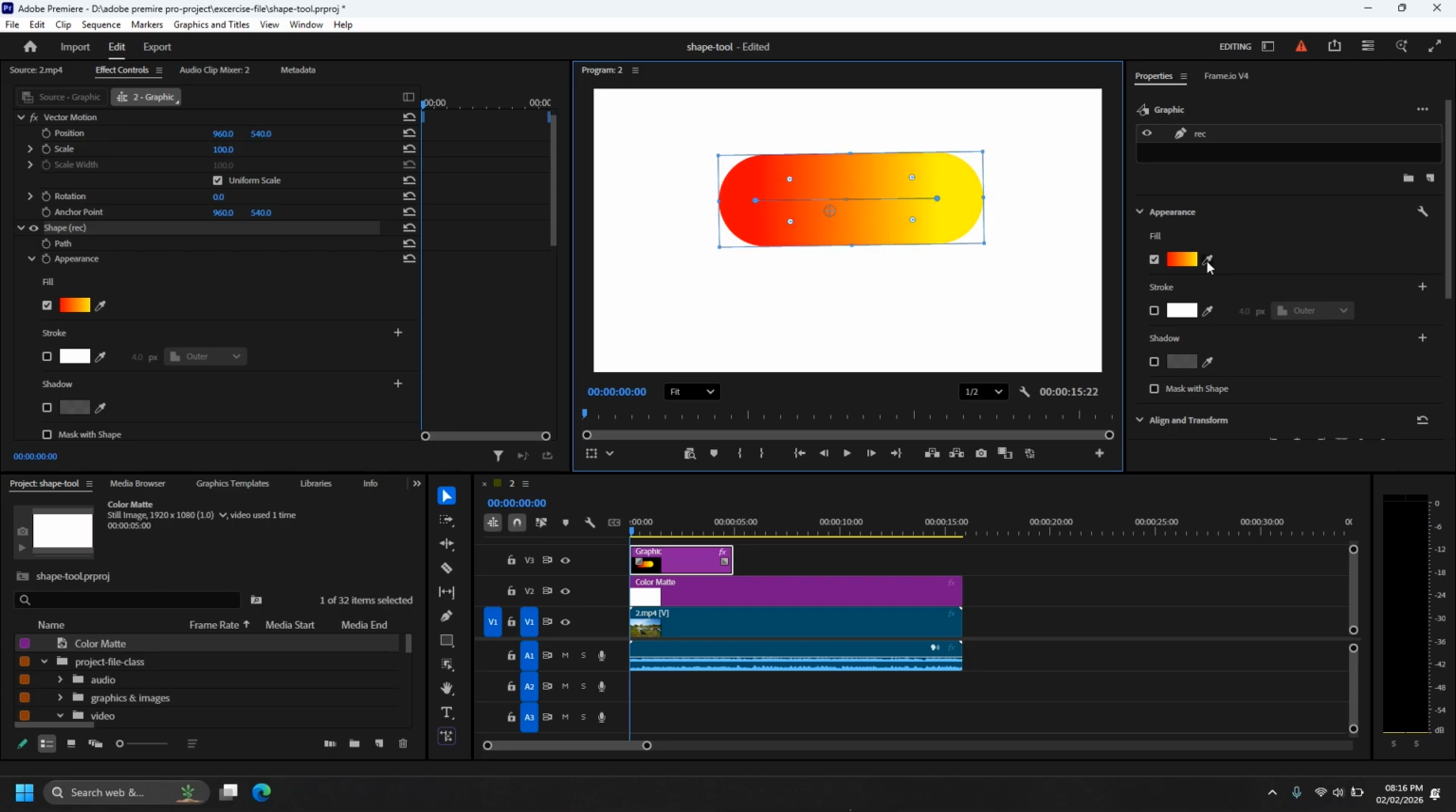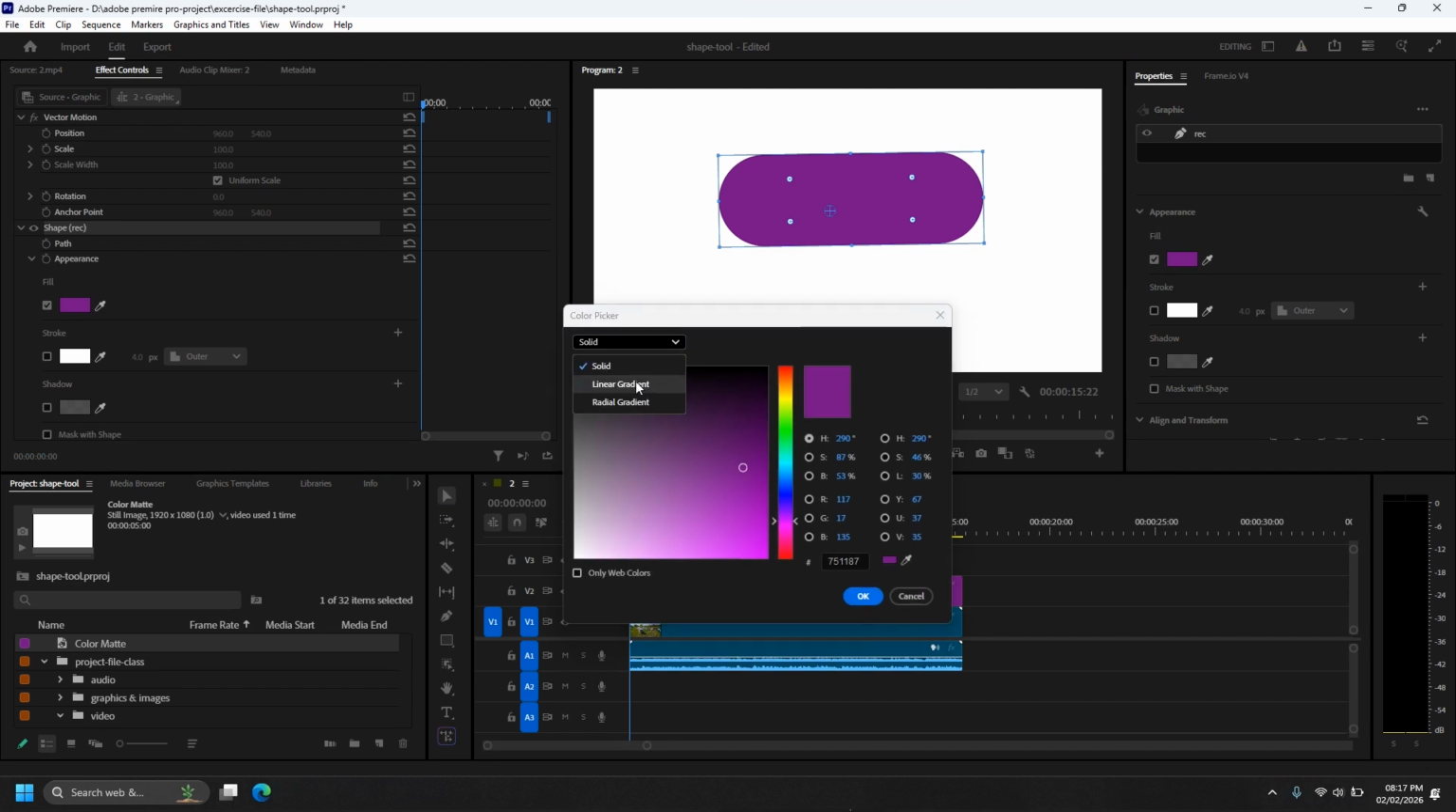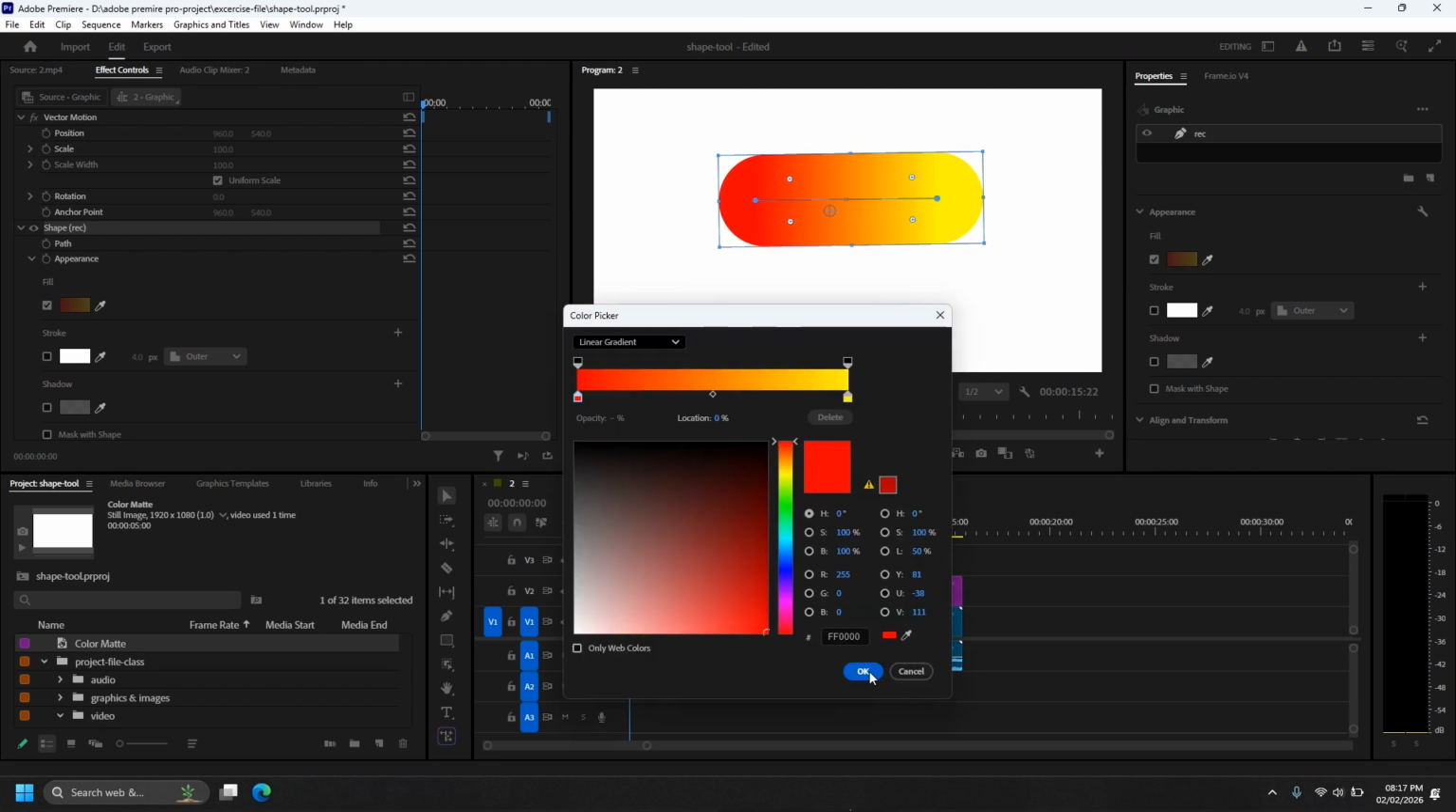And if you want to match colors perfectly, use the eyedropper tool to pick any custom color directly from the screen. And let's set the gradient color again.